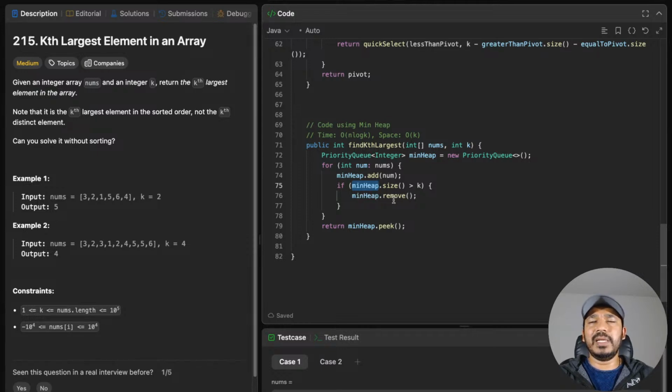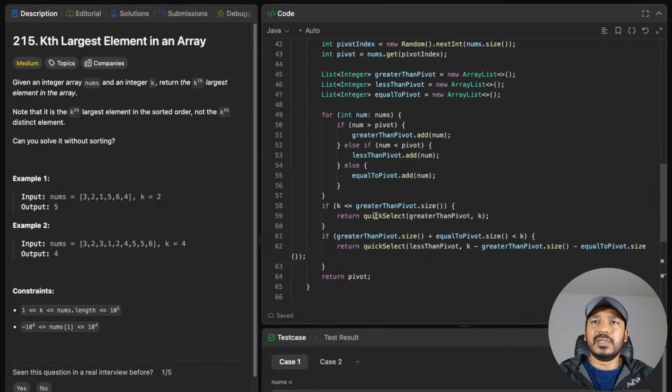And every add operation takes log k, in this case log 2. So that is much better than log n. In this example, the array size is 6, so sorting would have taken 6 log 6. But in our case, for 6 elements, adding to the priority queue takes 6 log 2, or n log k. That's the time complexity.